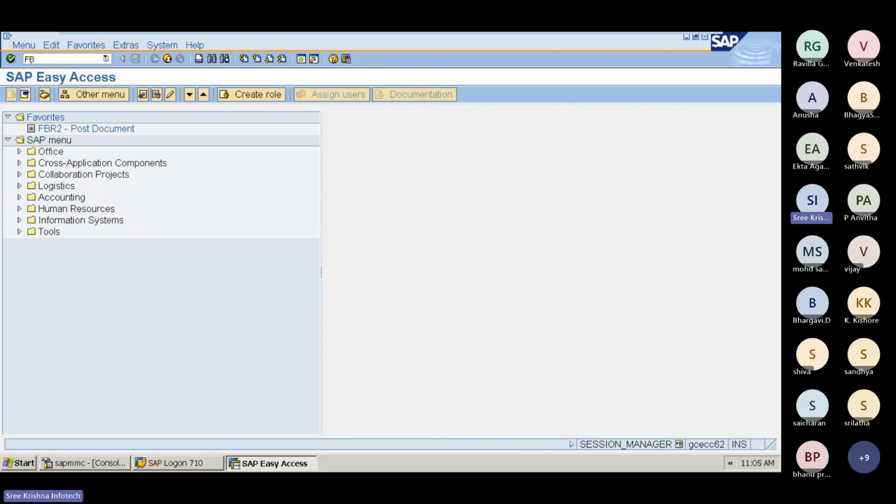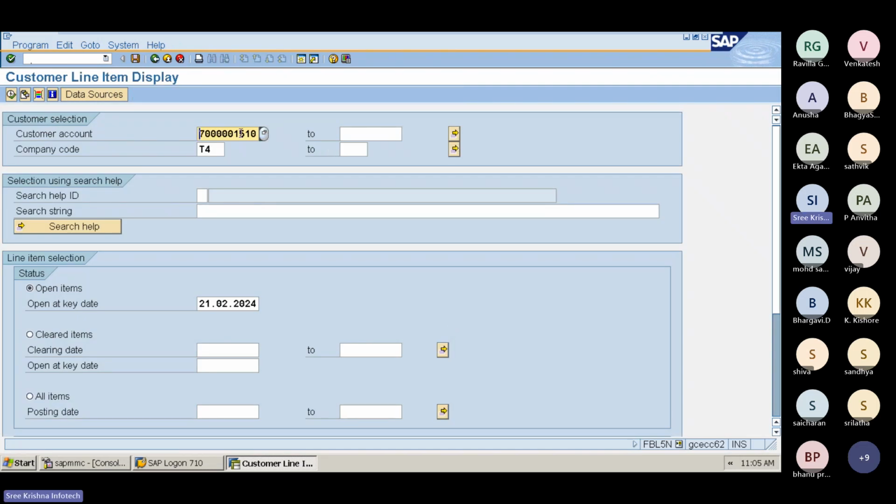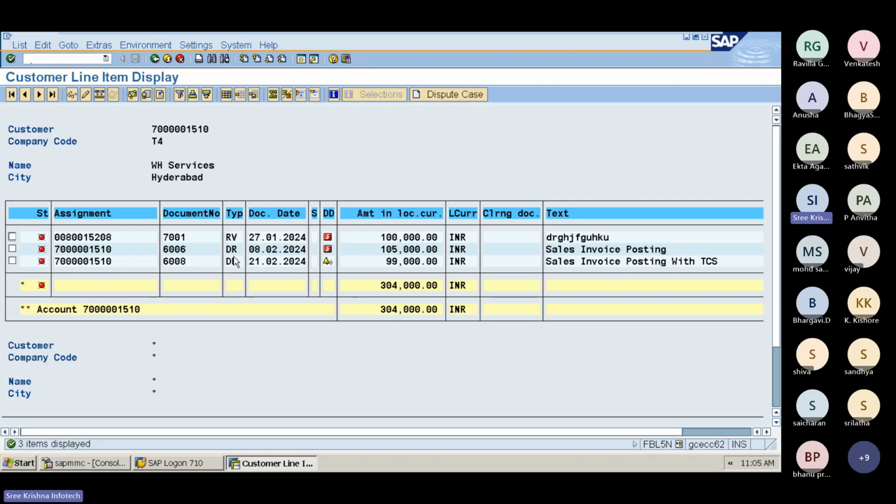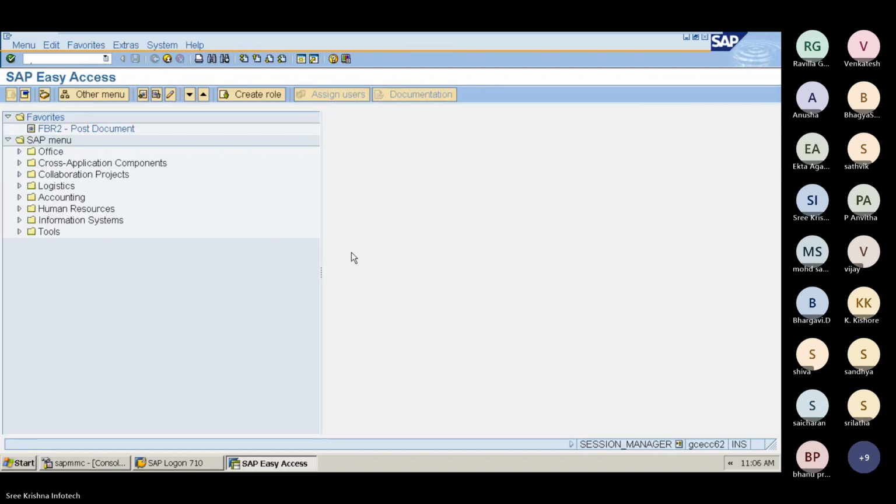At the same time, if you go to FBL5N, it indicates customer account line item display. Select your customer here and execute. Your amount is reflecting here on the date, 99,000. Okay, so we are going to receive 99,000 plus 1,000 rupees tax. Total you are receiving and you will pay to the government. Next, I will show you how to calculate TCS procedures.